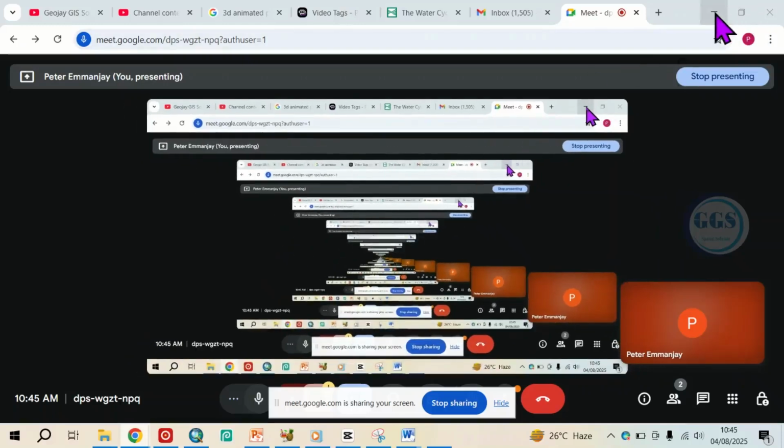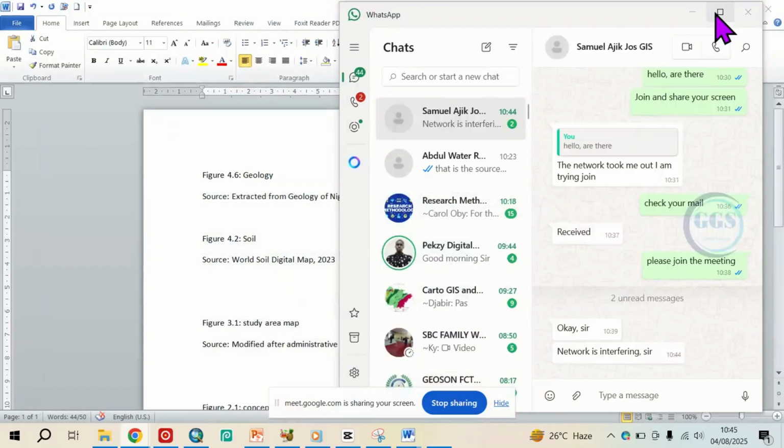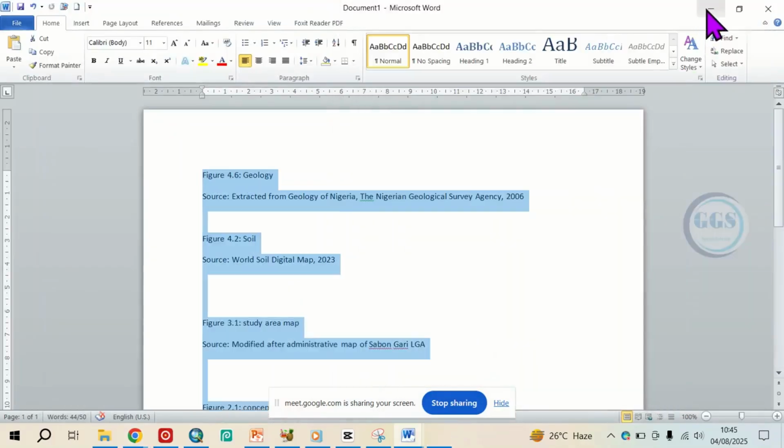So for you to share your screen, you have to minimize that very page, and people will now be able to see your screen. All the people in the meeting will be able to see your screen, and everything you are doing, they will be able to view it. Let me show you something here.